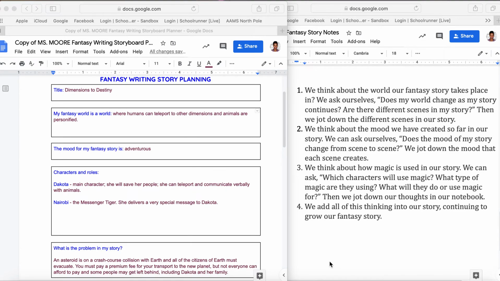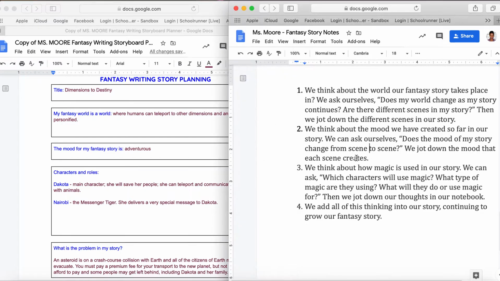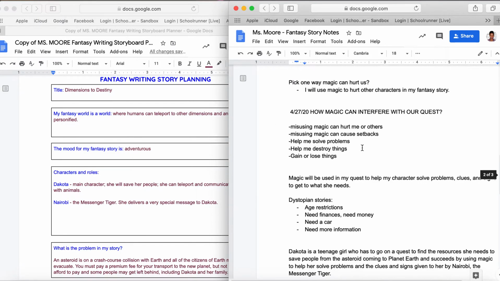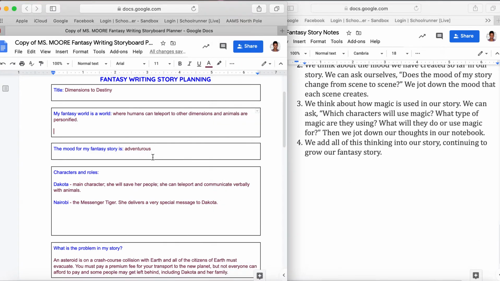Writers, we're going to try this together. I have my notes here, and these are the steps. We've been jotting down all of these notes, and I have my story planner. So I'm going to use my story to model this for you.